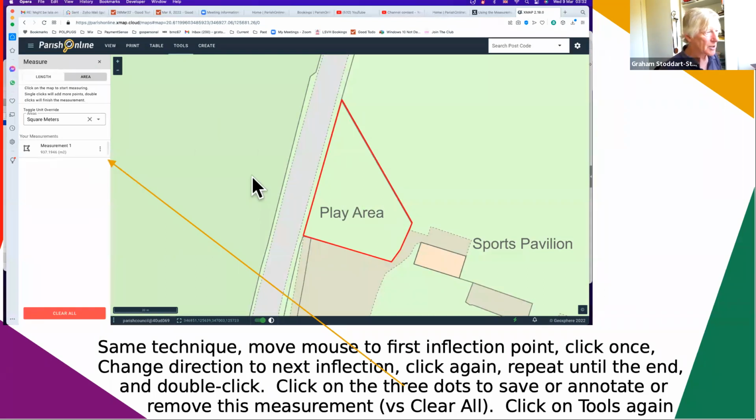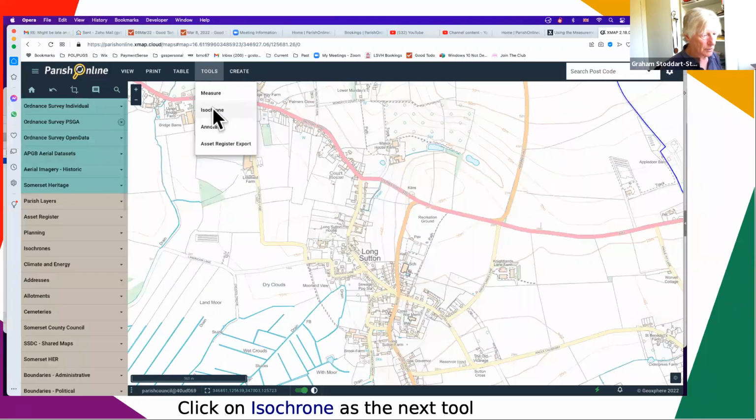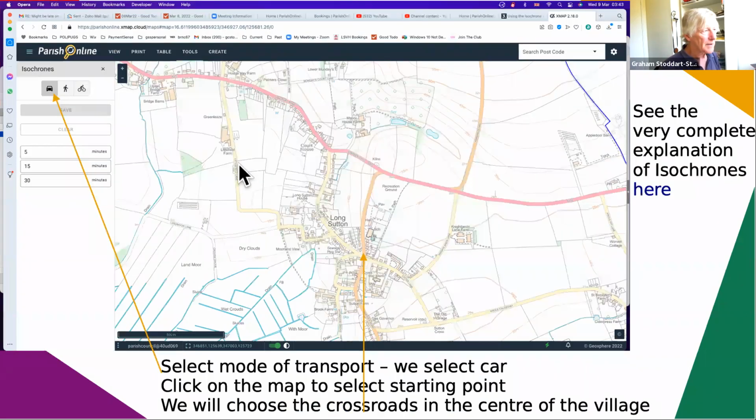So that's the measurement. Now we're going to do isochrones. They're sort of different, really. You have a choice of measuring whether you want to cover cars, walking, or bicycling. And then you also have a choice of what three periods of time you want to measure. It defaults to 5, 15, and 30, but you have the choice of making these whatever you wish. And you also need to say, so where am I going to start this isochrone? So I've chosen the crossroads in the middle of the village as our starting point.